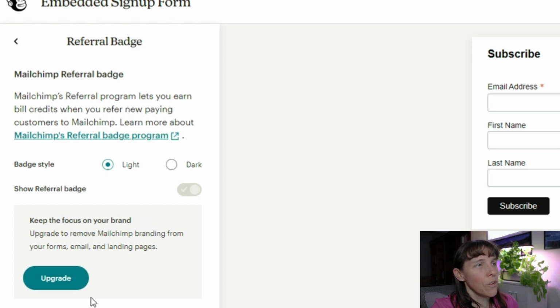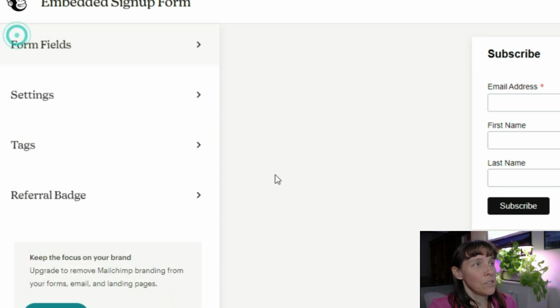Okay, so now referral badge, you have to upgrade from a free account to a paid account. I literally don't care if it says MailChimp on the emails. So to me, it's not an issue. But if you ever do a paid account, this is where you can upgrade to something that's unique to your brand. So that's another thing that they offer if you go to a paid account.